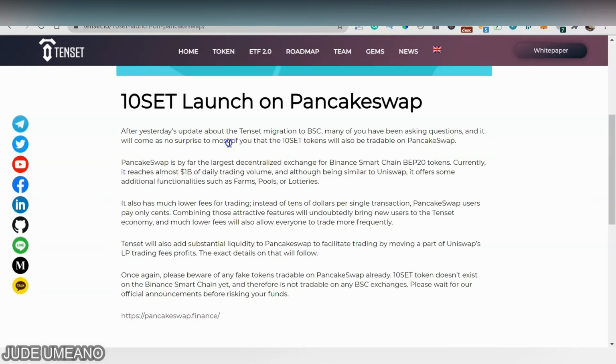PancakeSwap is by far the largest decentralized exchange for Binance Smart Chain BEP20 tokens currently. It reaches almost 1 billion of daily trading volume. And although being similar to Uniswap, it offers some additional functionalities such as farms, pools, and lotteries. It also has much lower fees for trading. Instead of tens of dollars per single transaction, PancakeSwap users pay only cents.